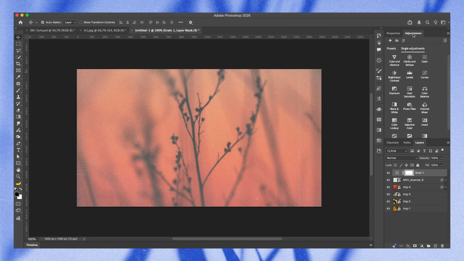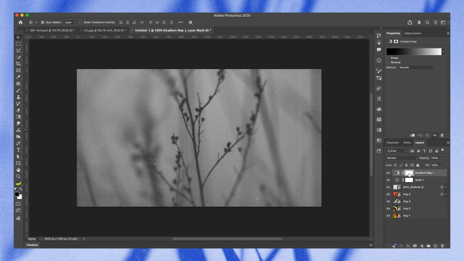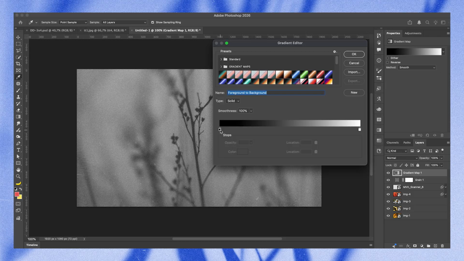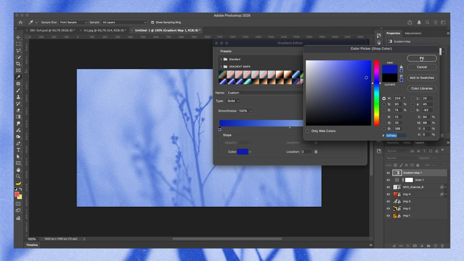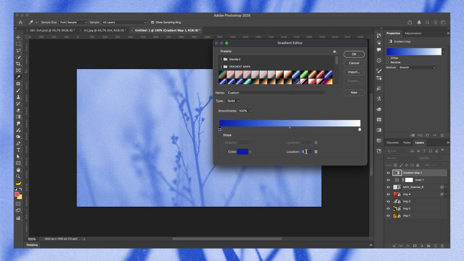Go back to the Adjustments tab and this time add a gradient map. You can just delete this gradient map layer mask. We don't need it. Click on the gradient and we're going to double click on the black dot and we're going to make it dark blue. Press OK. And we're going to move it to about 20 for the location. You can either write the number here or just drag it.